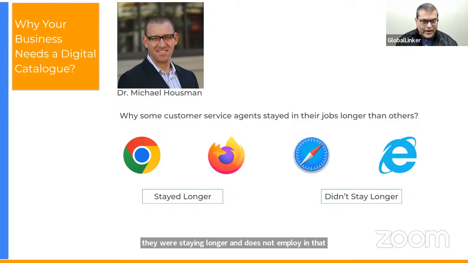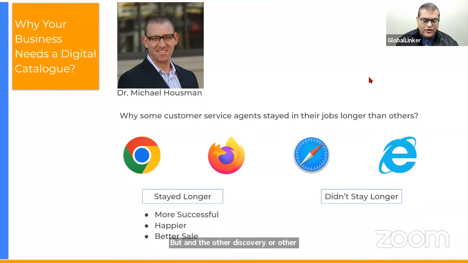But the other realization which he further studied was that these individuals who have downloaded Chrome or Firefox on their devices, they were more happy, they were more successful, and they were doing more sales as compared to the other individuals who were just using Safari or Internet Explorer. Why?